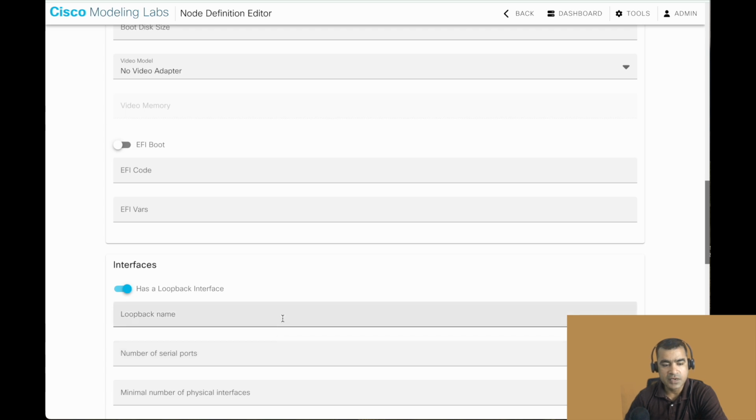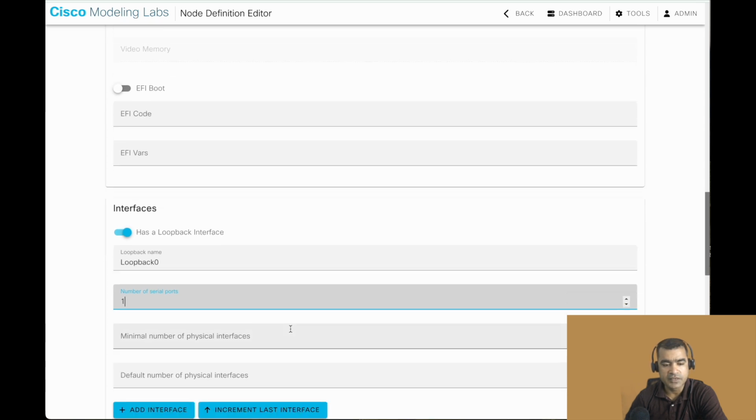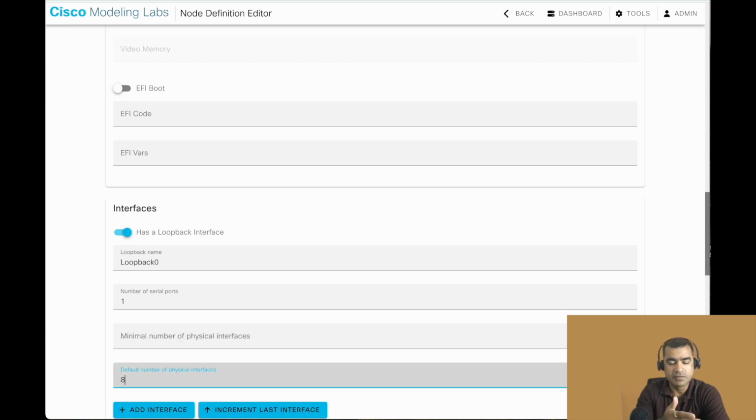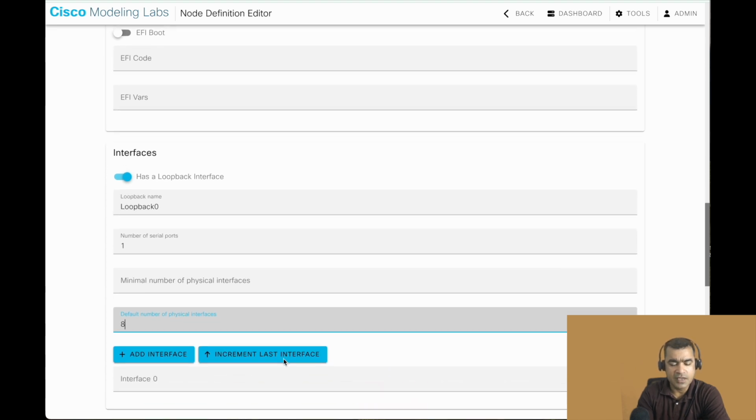For interfaces, let's go ahead and create a loopback interface, so that when the device boots, it has a loopback interface, and we call it loopback0. However, you need a serial port, and at the same time you need physical interfaces also. The minimum number of physical interfaces is up to you. I'm going to say 8. You can have an infinite number of interfaces, but then again it is limited by the CPU and resources, so I feel 8 is good enough. The default number of physical interfaces is also 8.